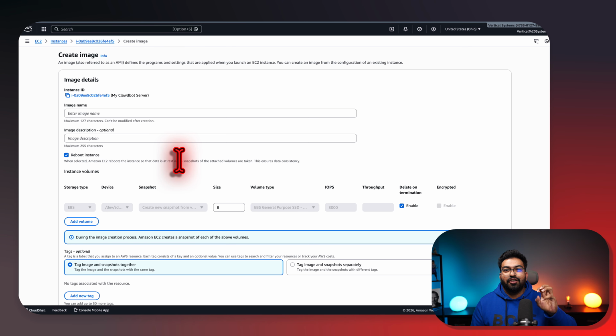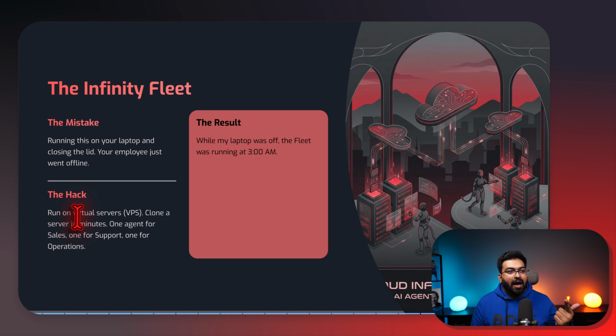And that is it. You can create an image and you can create a template just like that. And you can create one for sales, one for marketing, one for support. You have all those employees just like that with a free virtual server. That's why I say, why buy one computer when you can use 10 VPSs?